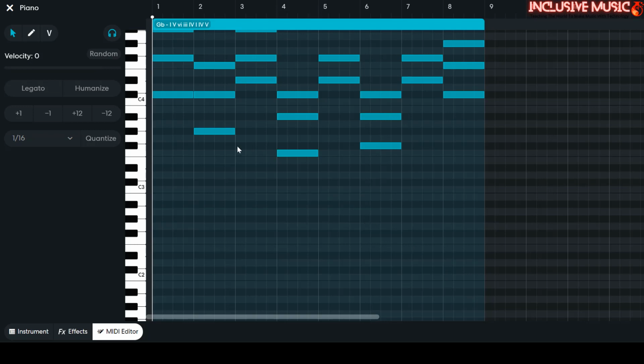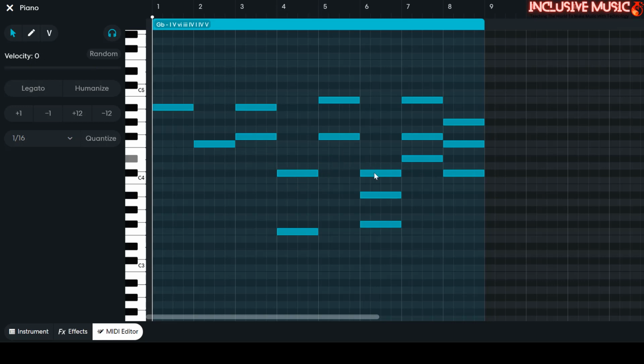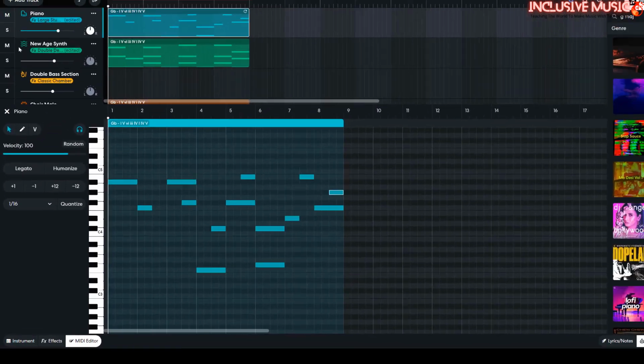removing the bass piano, and in these chords, 2 notes off there, 1 note off there, 1 note in the middle, we could shorten them. Let's solo that and have a listen.